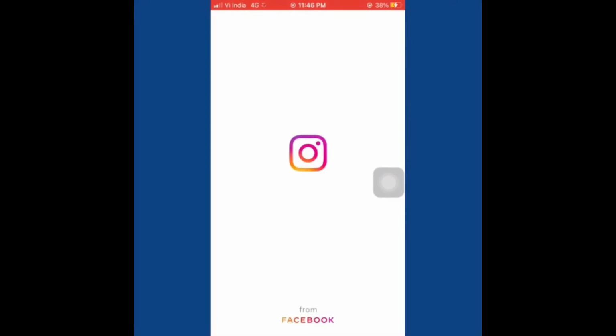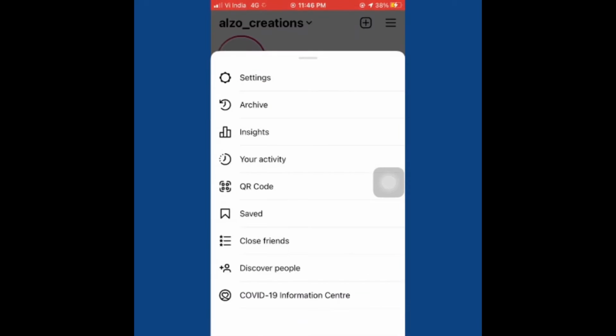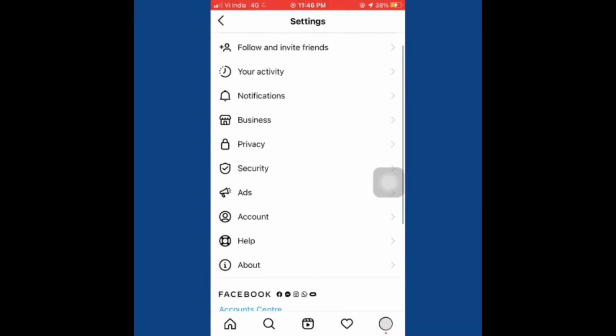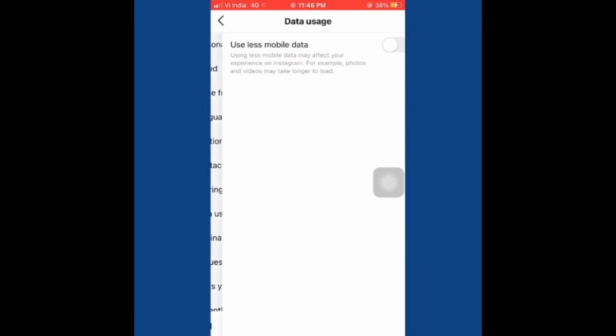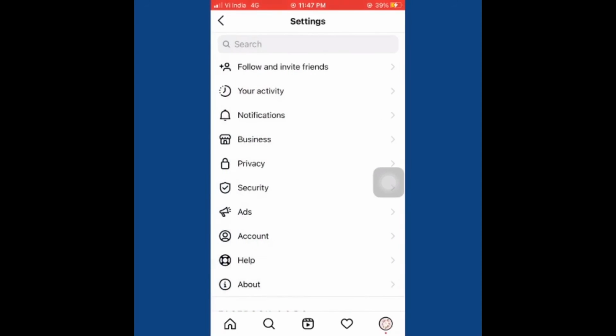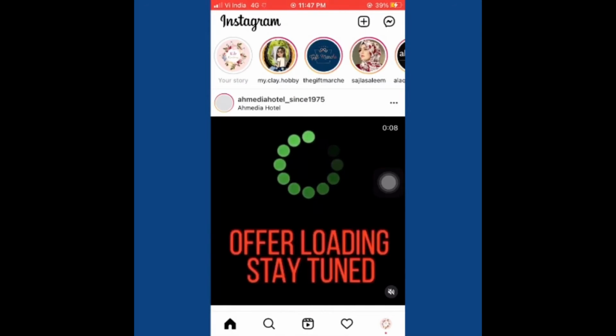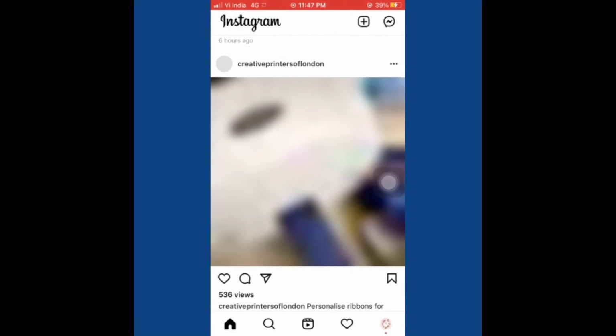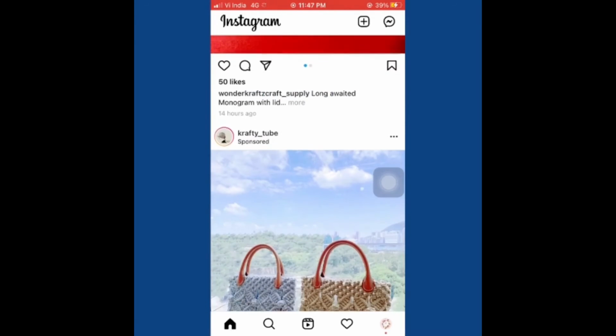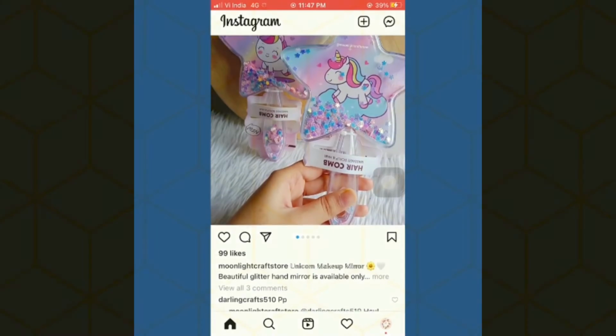The next trick is for those who use mobile data instead of Wi-Fi. So unnecessarily videos and photos will get downloaded once you open your Instagram app. Even the photos or the videos which you don't want to see will get downloaded unnecessarily, and there are chances that you will lose your data. So in that case, you can simply use this option to save your data, and the videos or photos will not get downloaded, and you can save your data as well.